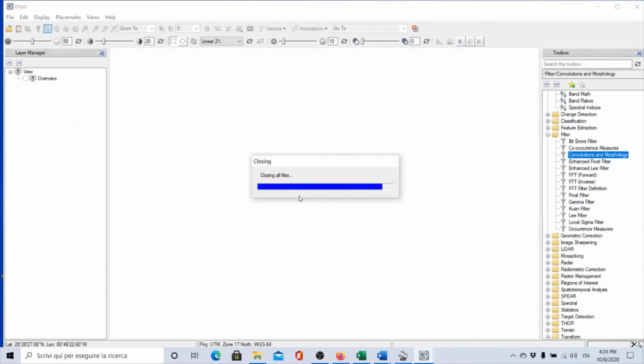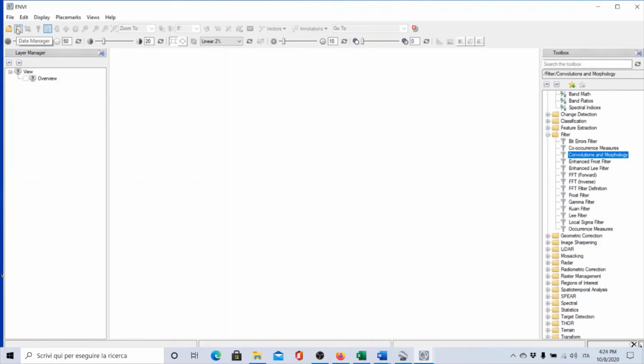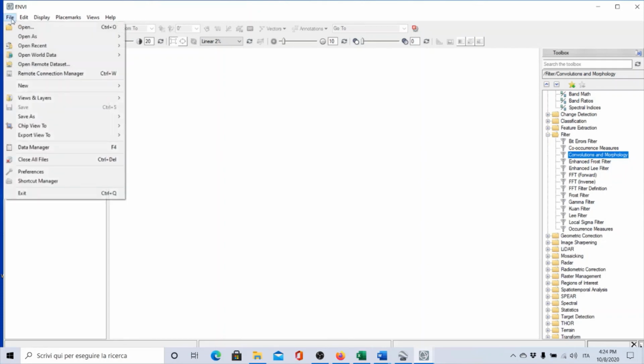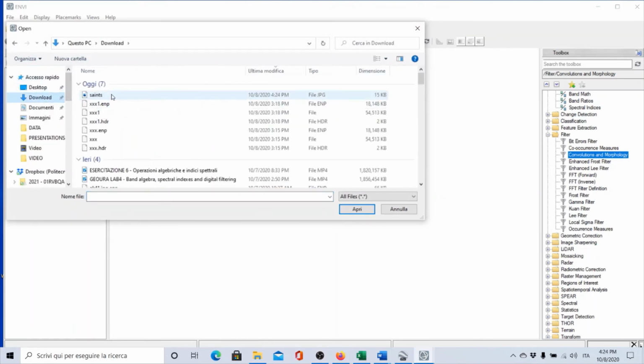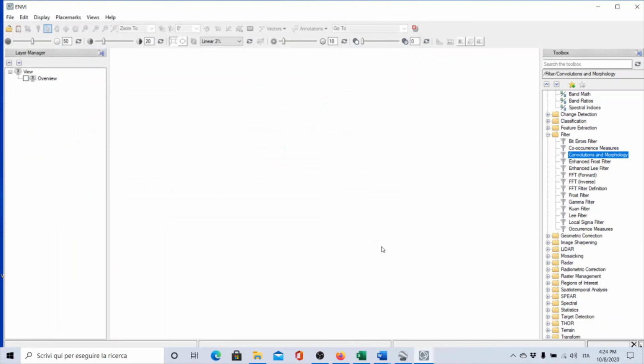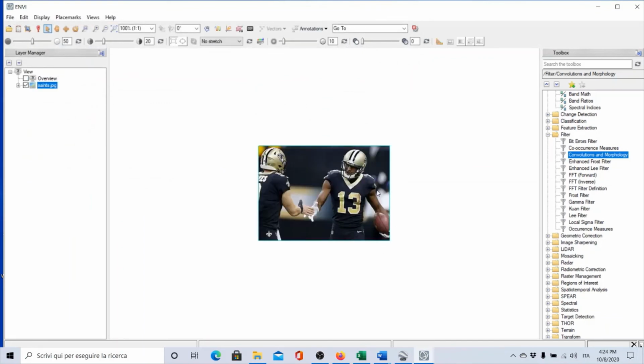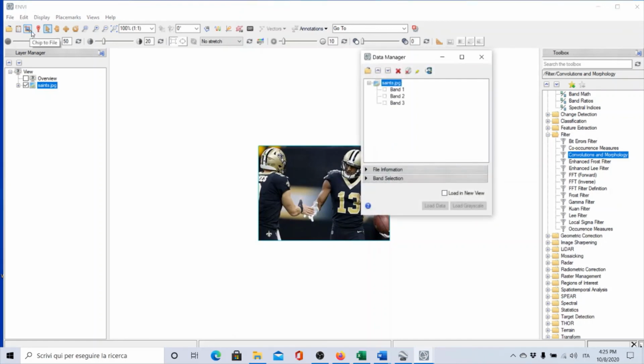Let's open the image. I'm opening it also to make you understand that ENVI is able to open whatever image you have. So I'm going to downloads, Saints, let's open that. All right, you see here the image. It's not 2000 by 1000 and a half because in the data manager, what is very strange is that it's a color image, but ENVI splits the three different bands.